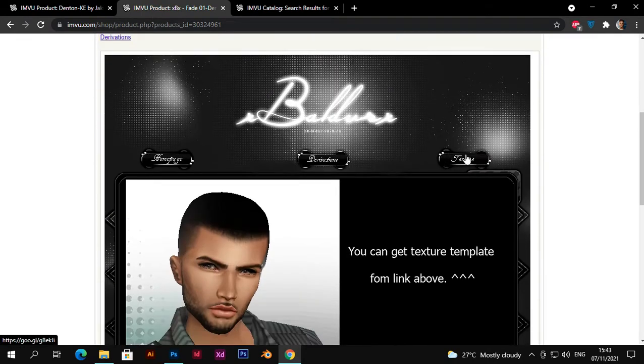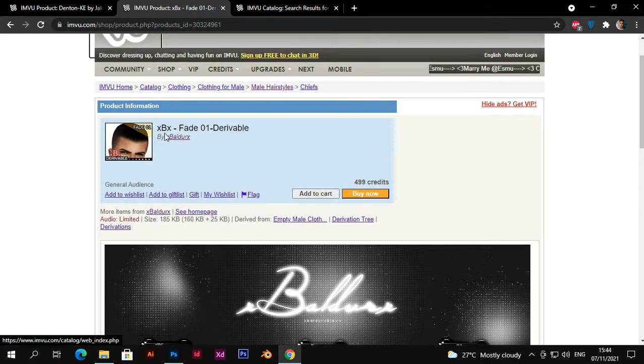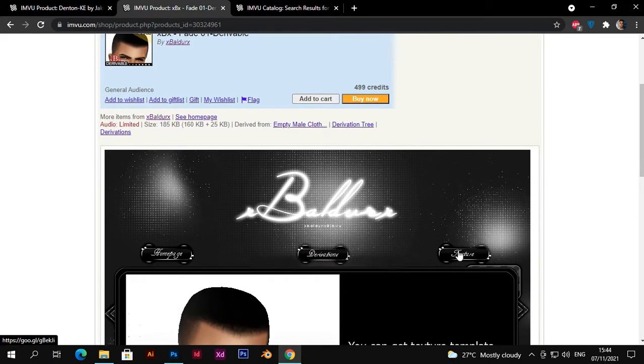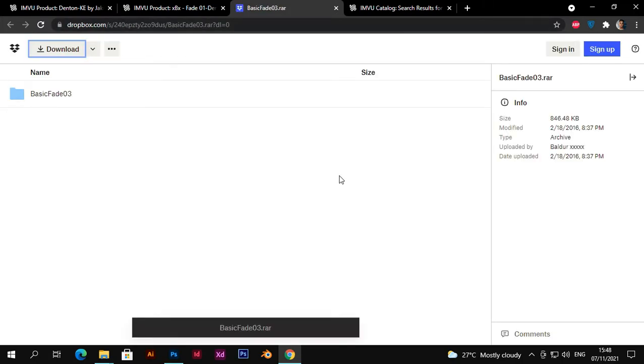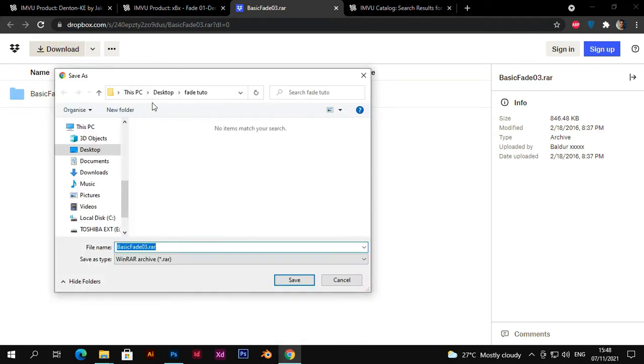You find Texture. The link will be down in the description below. Find Texture, click on it. Once the page has loaded, just click on the download button right here. Just save it to any location you want. I'll save it right here.